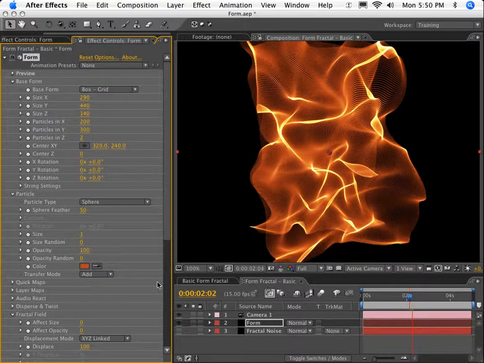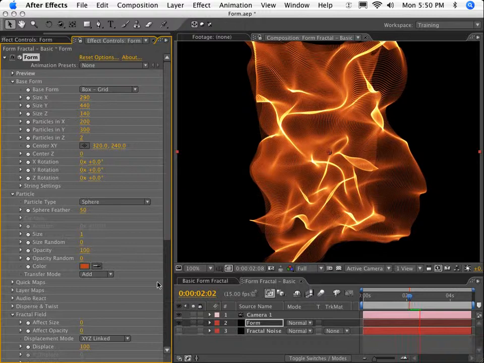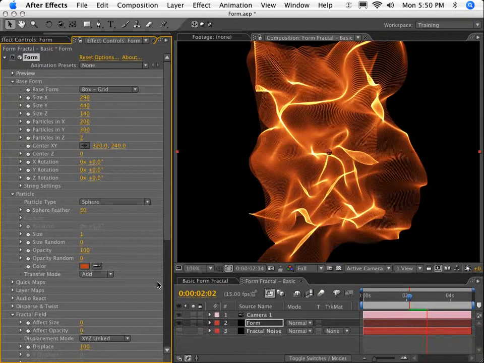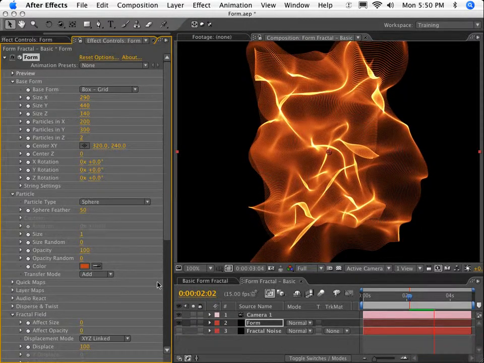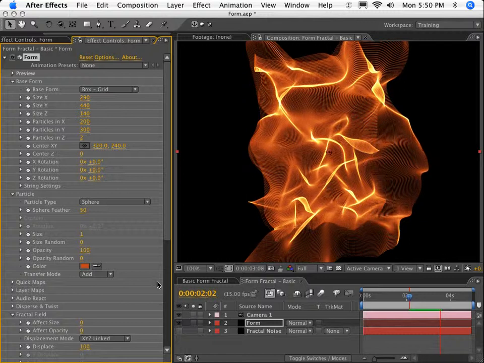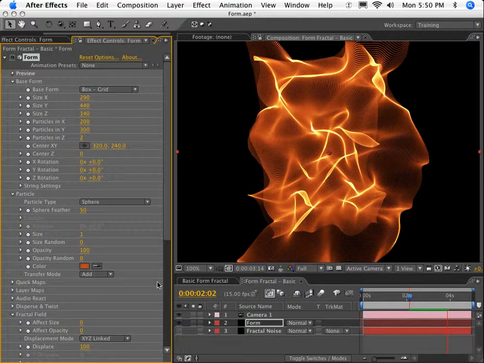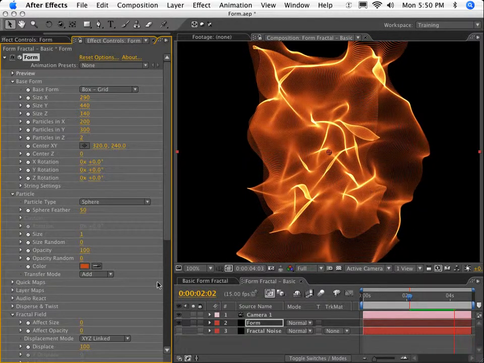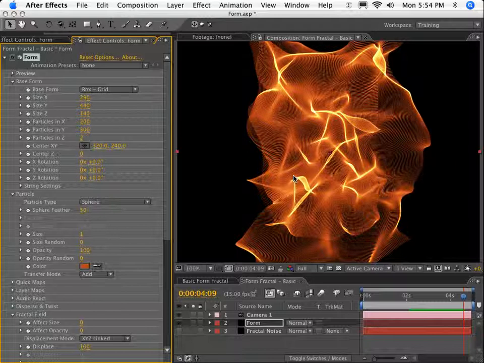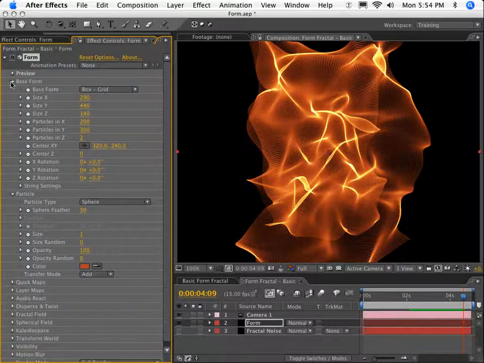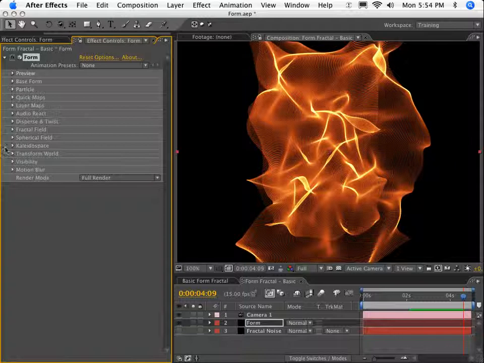Now if we play this, this is still flowing in the negative X direction using this fractal field that is affecting the displacement of each of the particles that Trapcode Form is generating. Now let's affect this shape just a little bit more. If I close up this fractal field and the base form and the particle settings, we have this spherical field that we have control of.